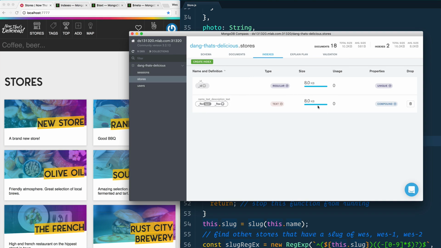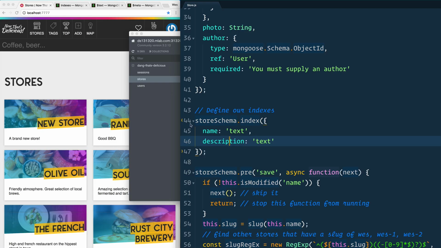And it tells us the size, because it does take a little bit of space up in your database or on your hard drive, because it does need to save some metadata about it. And it will tell us that it's a compound index. If it doesn't show up, I have had to quit this application and start it again to make it show up. So don't worry too much if it doesn't show up immediately. It will be working in just a second.